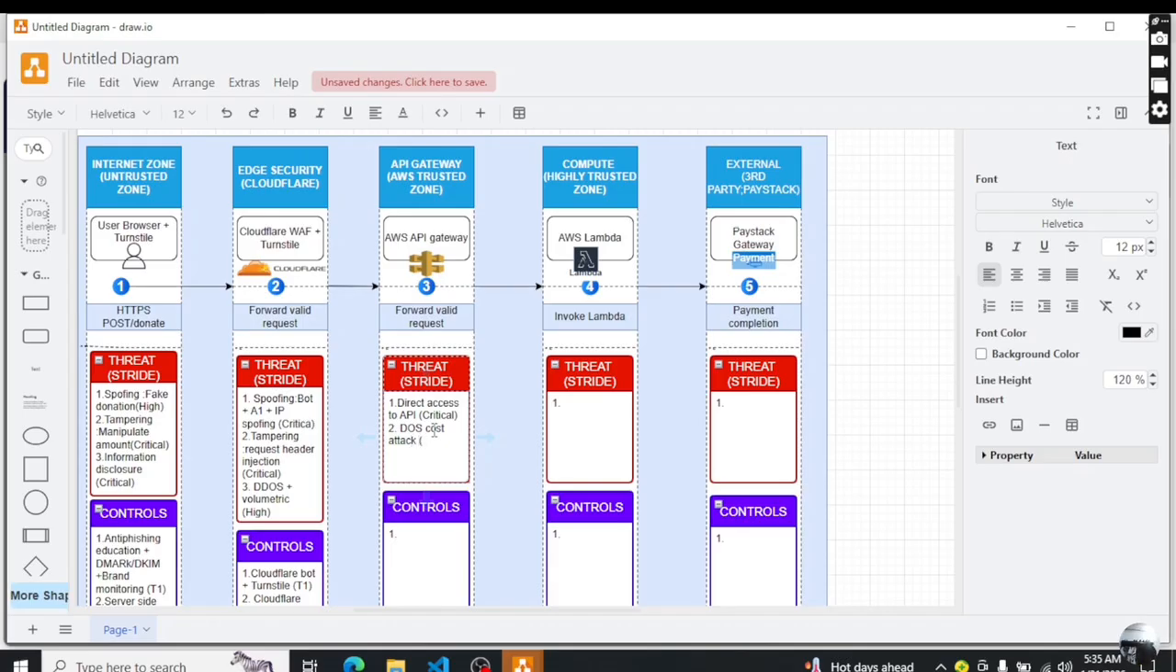So this one is high. The reason it is high and not critical is because API gateway already has some features that can limit this. We call it rate limiting. So if API gateway is configured, it will not cause all these things. So it is high.